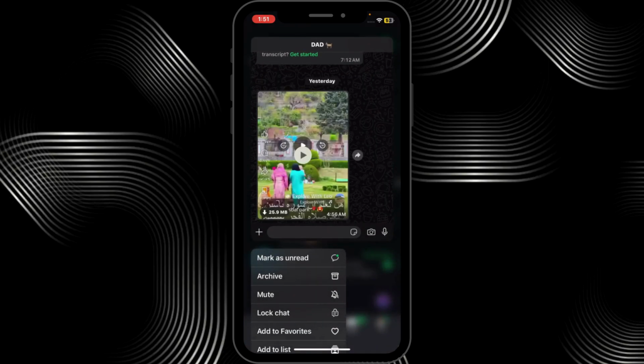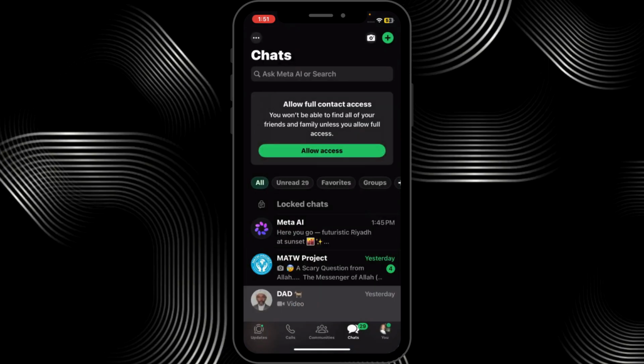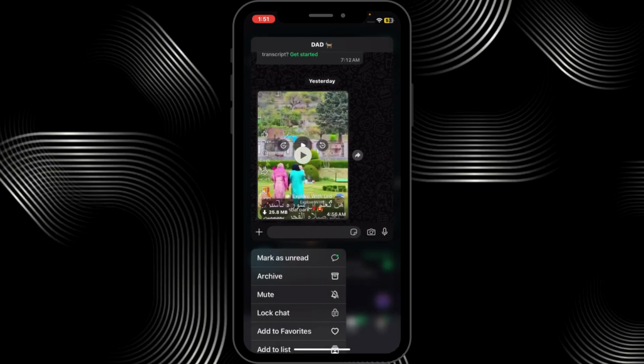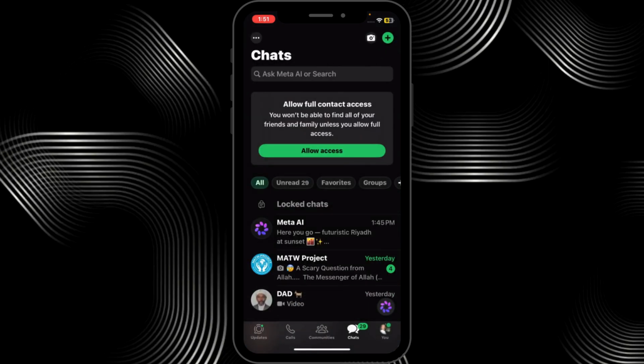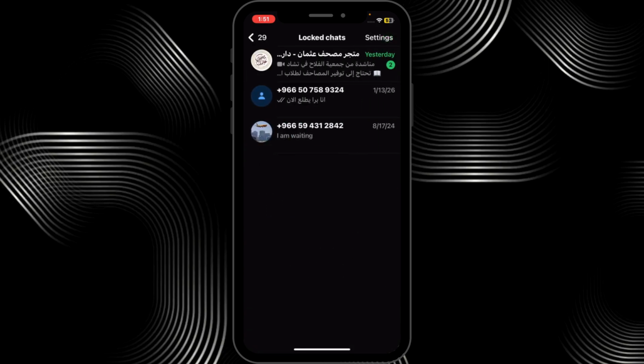Right, so let's say I want to lock this chat. So I'm going to hold their name, right? A pop-up window will show up. Hit lock chat and confirm via facial recognition. Swipe up, right, to access lock chat, and again confirm via facial recognition.